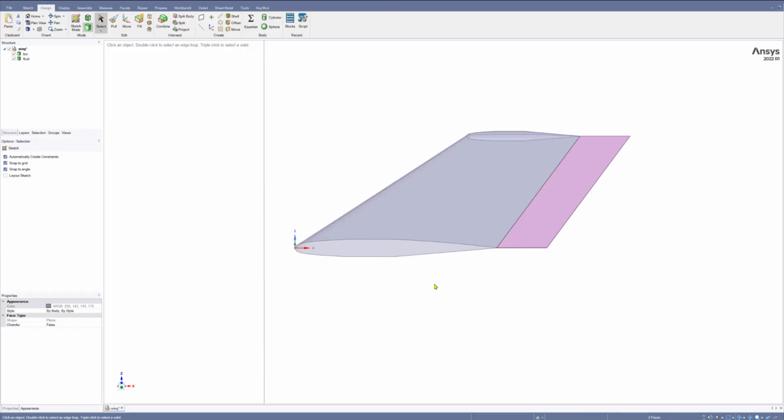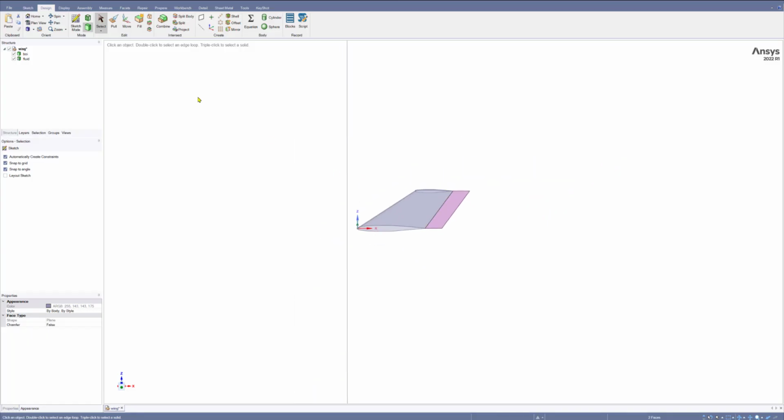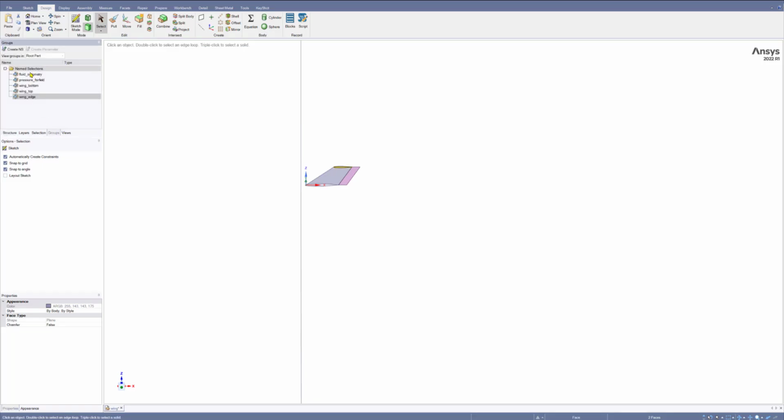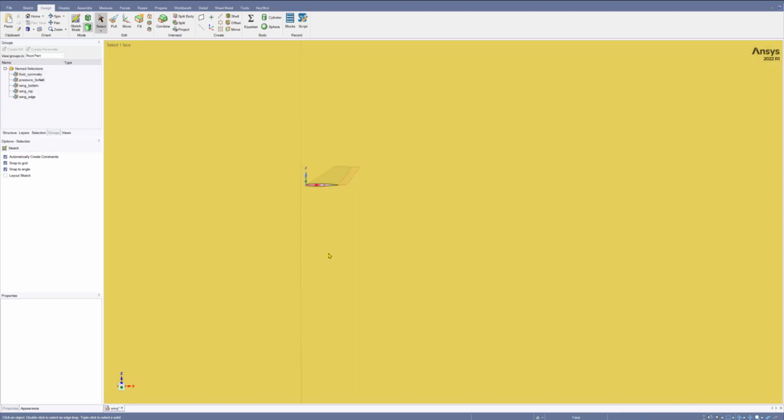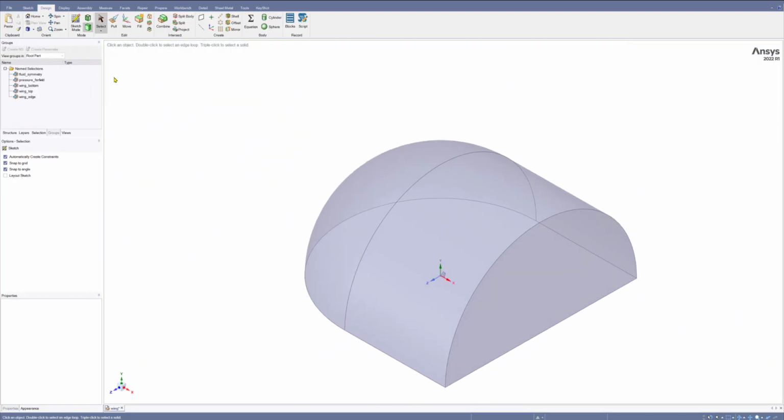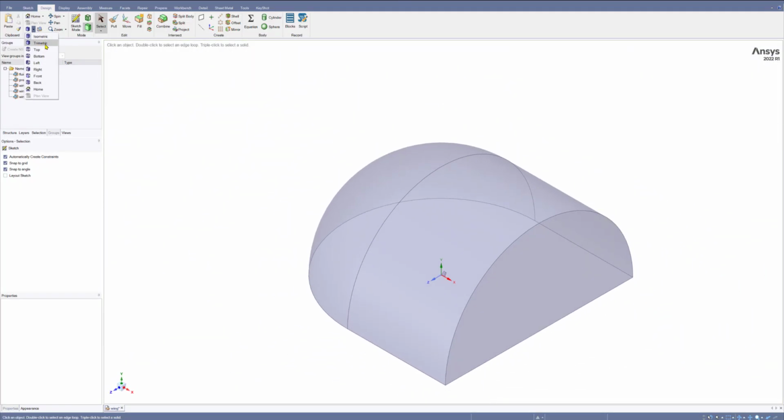So as we are now familiar with our geometry, let me go to the group again, select all, and then show all the boundaries, and then I can use the isometric view.